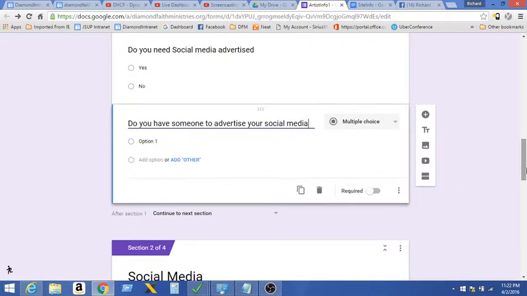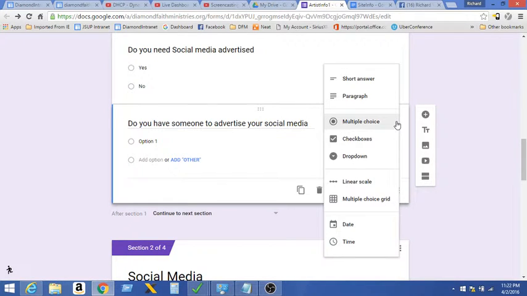Now, I want to show you something. We've done short answer. Paragraph is basically the same thing as short answer, but it allows you to put in more text, based off of the number of characters that you type in. So with paragraph, they can put in whatever they need to, however long it might be.